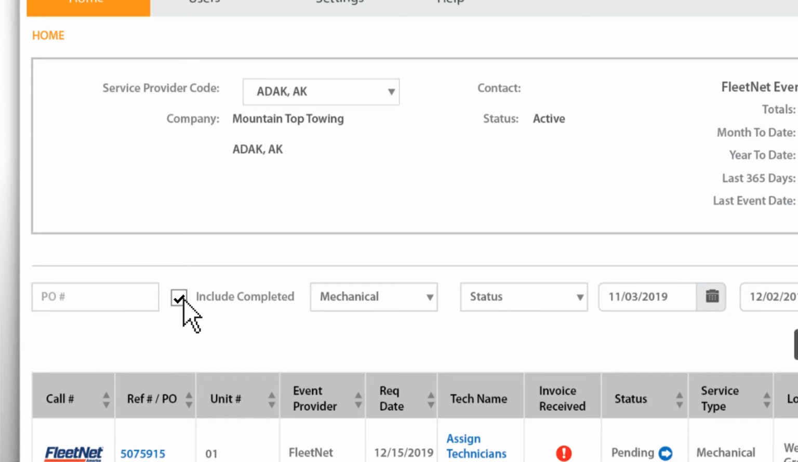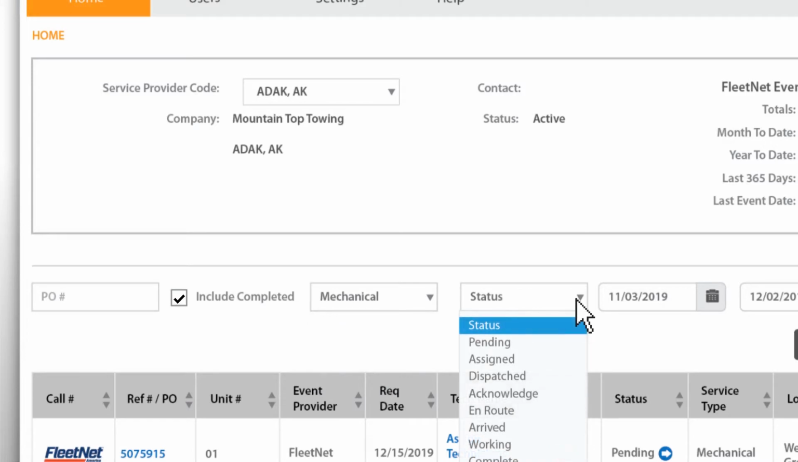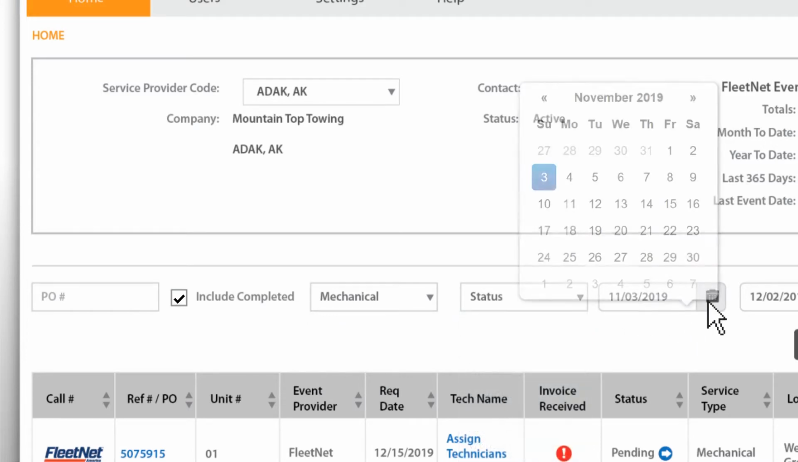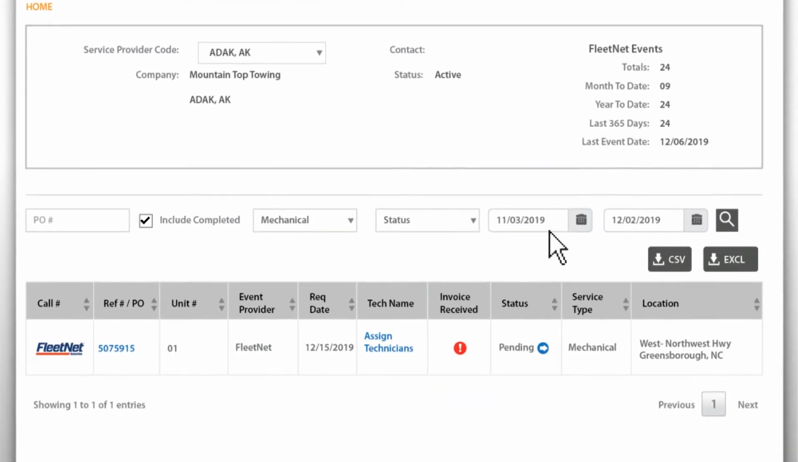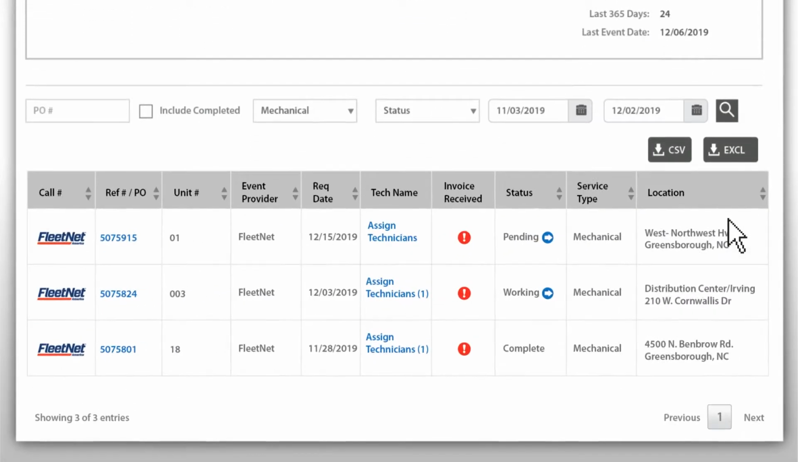To include completed events in your search, make sure to check the box marked Include Completed. You may also need to verify the appropriate date range for the event. Please note the date range will only allow you to select a 30-day period. In this example, the events grid is displaying open, working, and completed events.